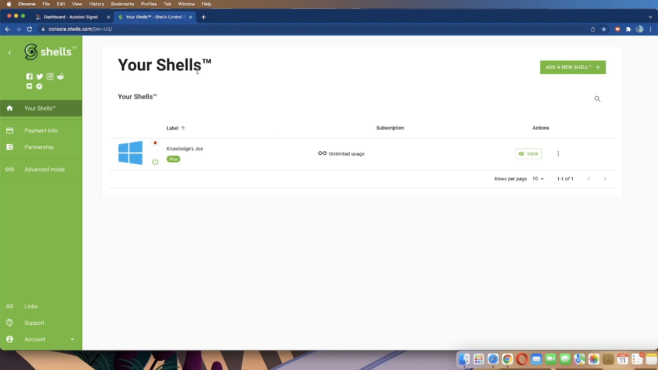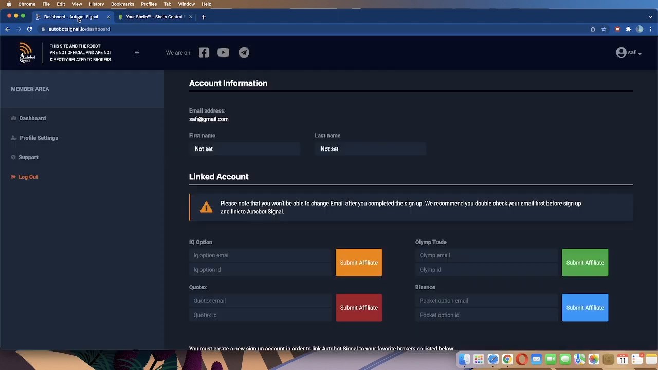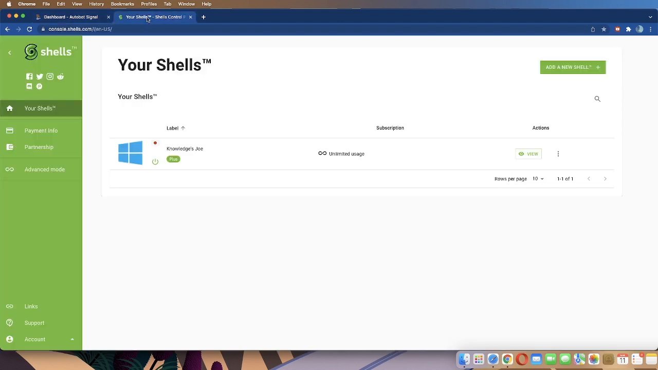If you don't want to run it on the cloud, you can also run it on your computer, but you just have to keep your computer on all the time. So that's what it is. In this case, I just run it on the cloud.